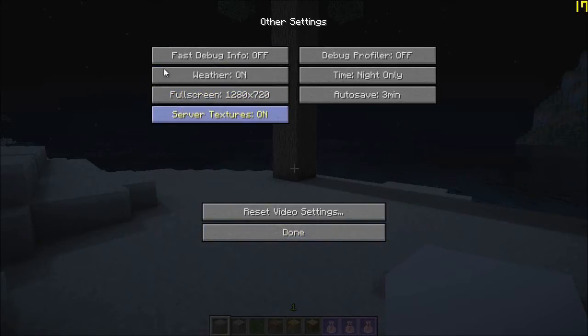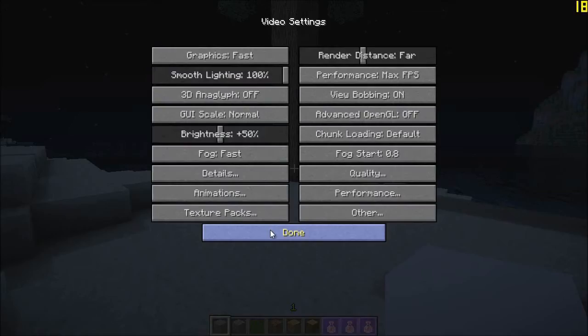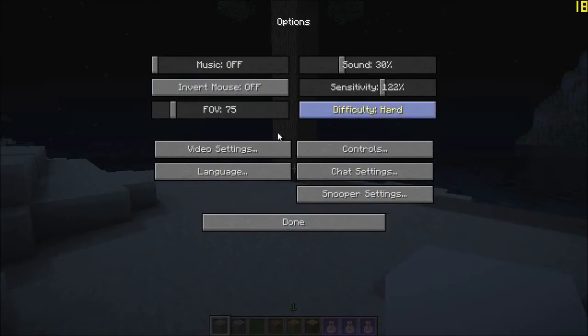Unless you want to make an unusually high quality one, then use 1920 by 1080, but that'll take a lot longer to upload and you also might get not so good frame rates.